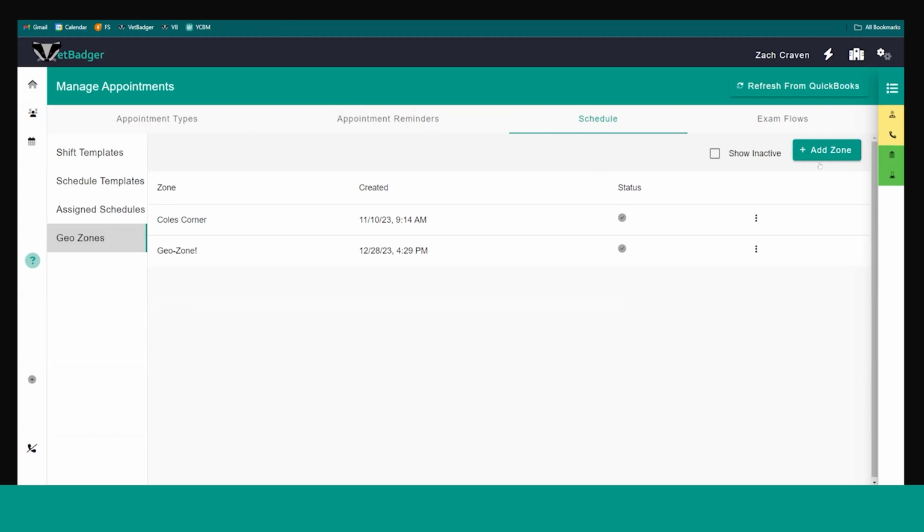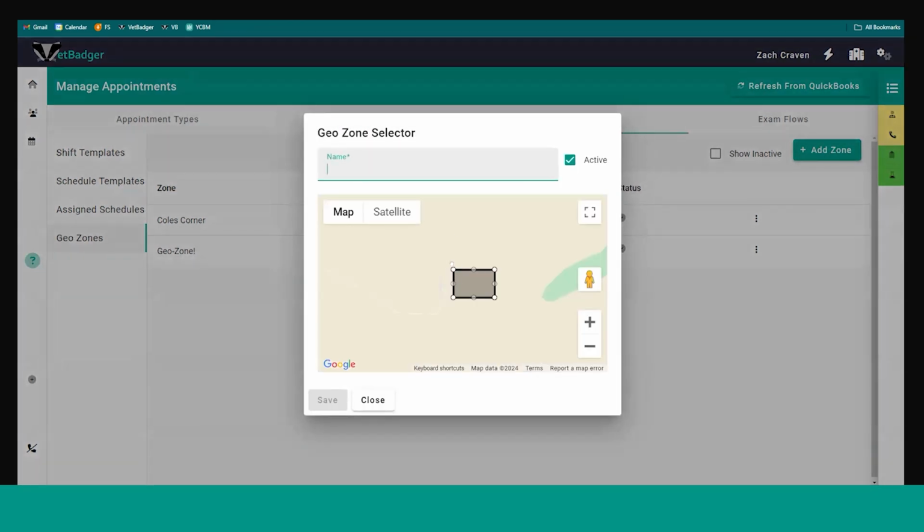If we want to add a new geozone, we can just click on here. It'll pull up a little box, and we can always modify where this box is. We can pick and choose where it's located, and then you can make sure that it looks exactly how you want it to look.